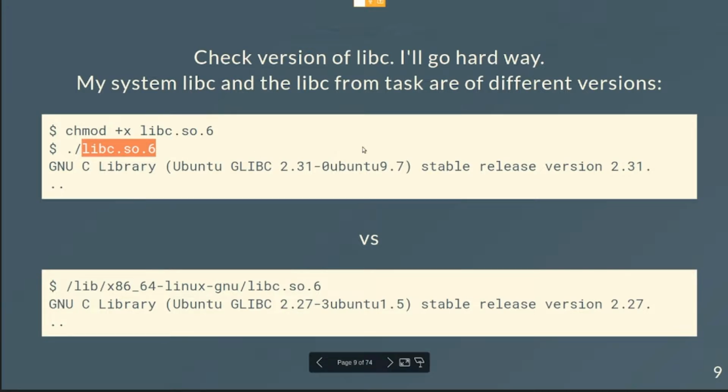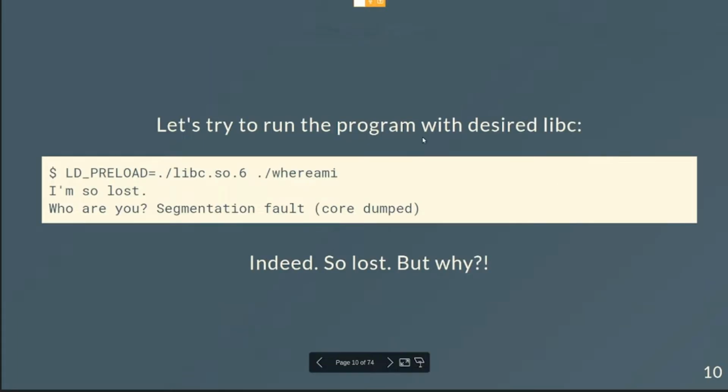The competition libc has version 2.31, but my system one has 2.27, so they are not compatible. And that's why I had some difficulties while solving this challenge. I will show you how you can solve it, how you can bypass it. First of all, you can use this libc from the challenge and run your program, but it will crash. Do you know why? Any suggestions?